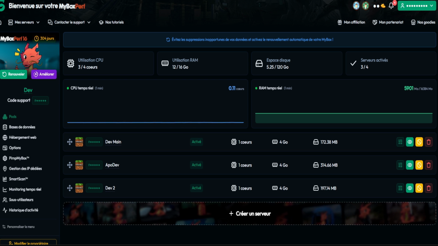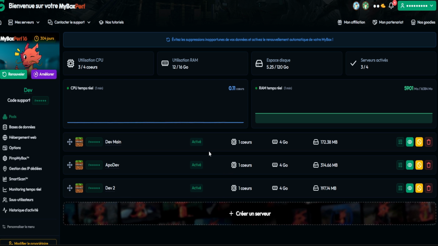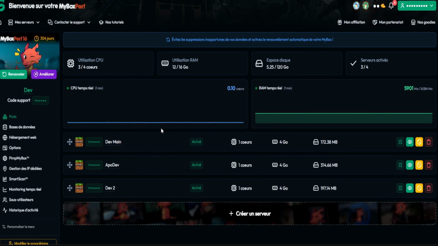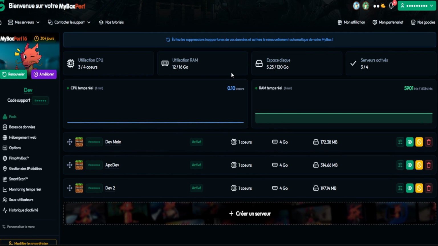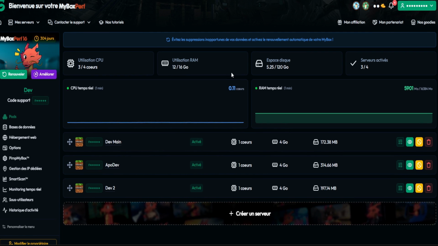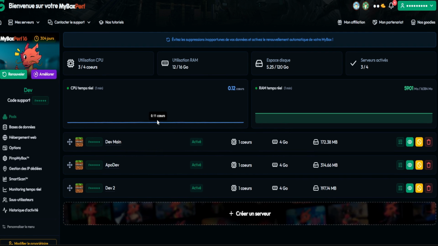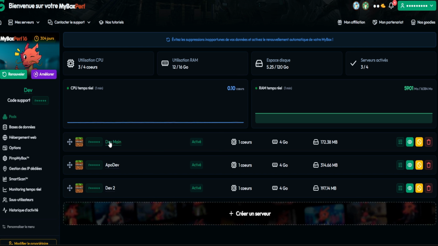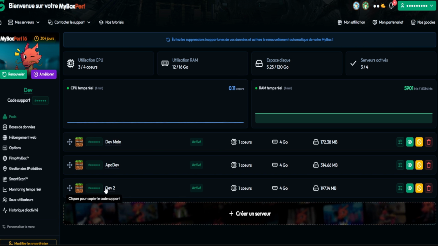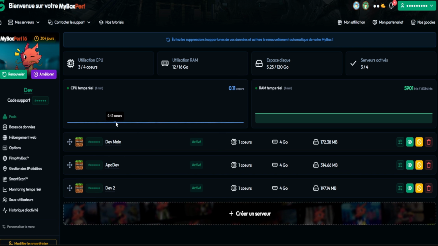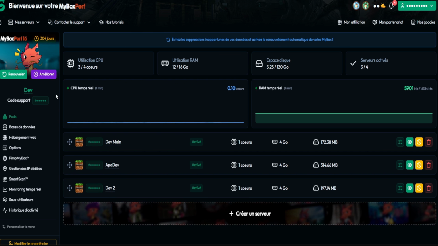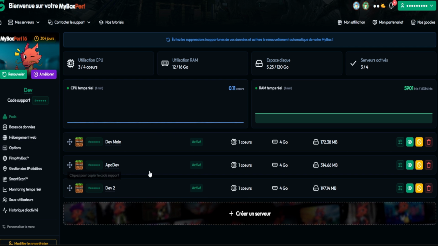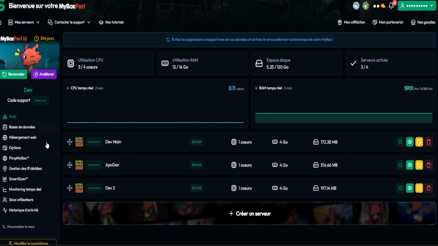So once you've purchased your machine and you have your server directly on the panel, you'll be able to connect to your box. Be careful, you always have a panel for your box and a panel for your server. The difference is that within a box you can create multiple servers. For example, here I already have a server called DevMain, another one called ApoDev, and another called Dev2. Basically, these are 3 different servers that allow me to run 3 different Minecraft servers. I can then choose to link them together. I can choose to make 3 independent servers and so on.